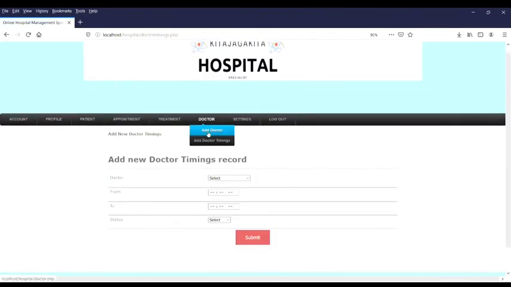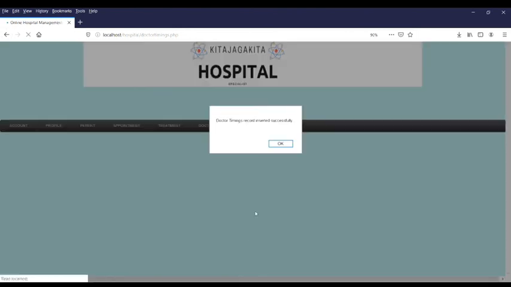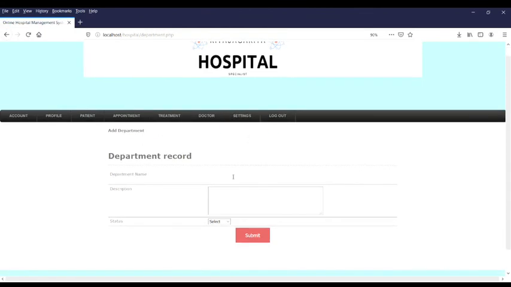Yeah, the admin can also add new doctor time records. Add to Abu Bakar, 0 AM to 5 PM, and select the status active. Doctor time record inserted successfully. You can also add a department.